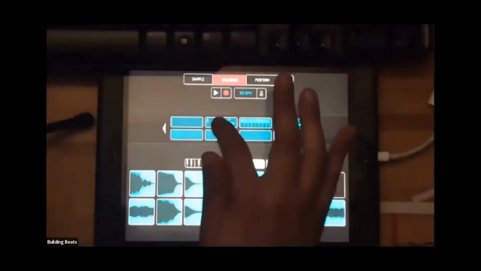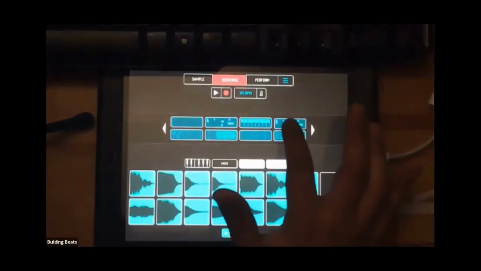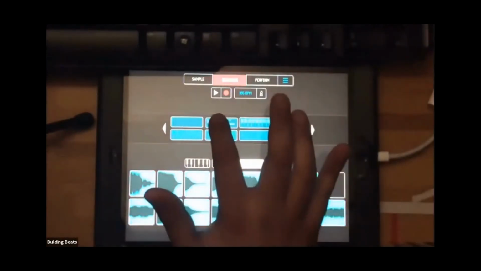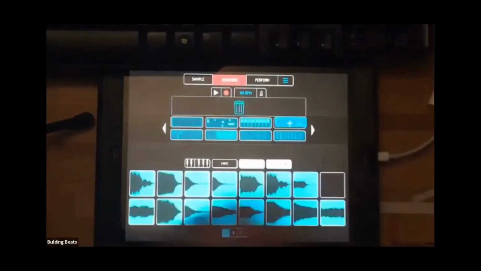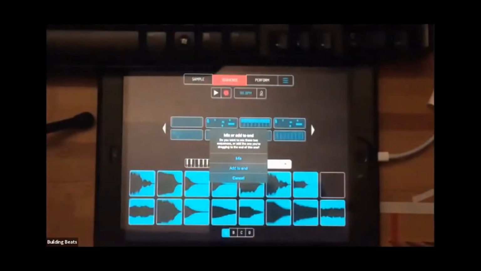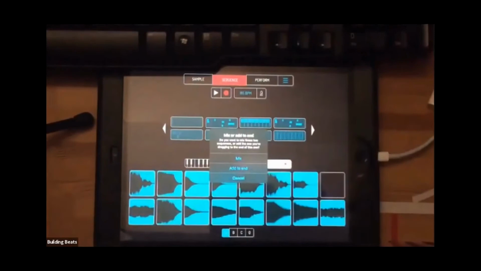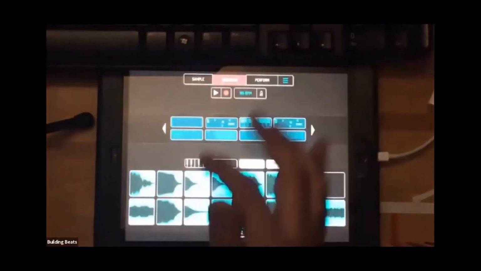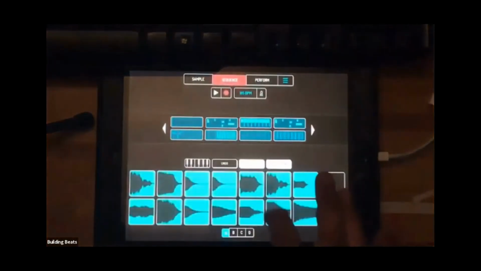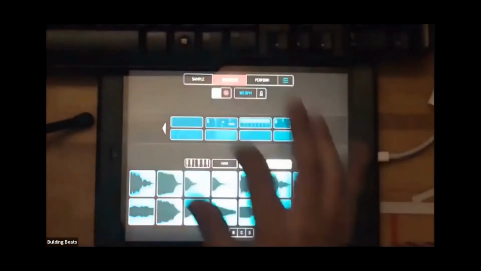So let's say, for instance, I wanted to do that with this. Right now it's a 1 bar loop, and if I drag it and put it on top, it gives me 3 options. I can mix, add to the end, or cancel. What mixing does is, let me cancel. Let's say, for instance, here I added that bass.